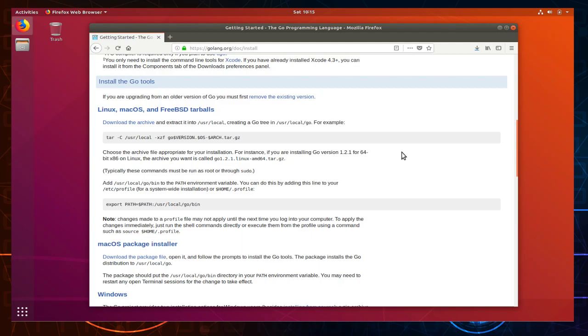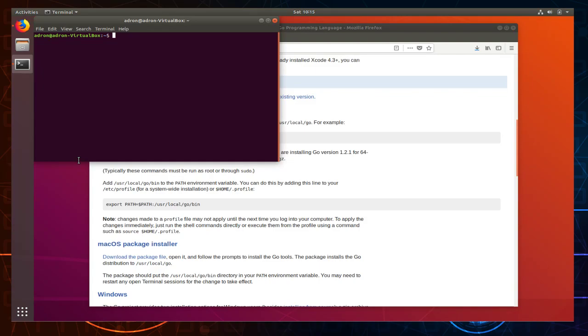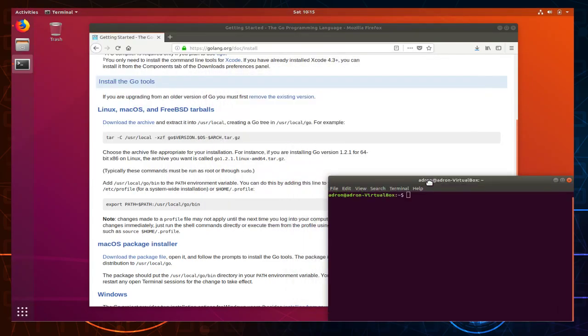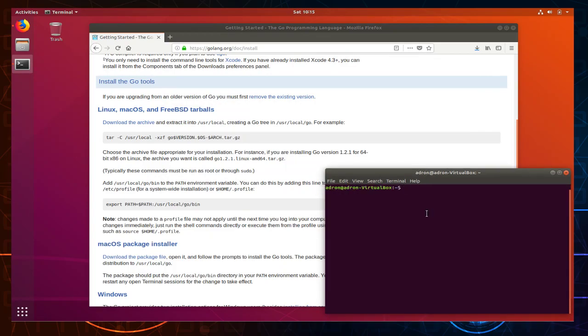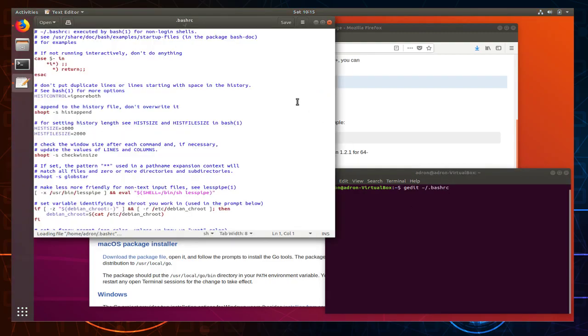So what we'll do, once it gets downloaded, is we'll untar it, and then we'll add an export to our bashrc file, which I guess we can go ahead and pull that up. Let's put that over here, and let's use gedit. I believe bashrc. There we go.